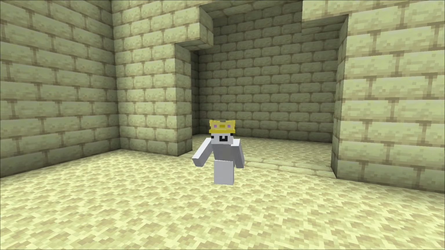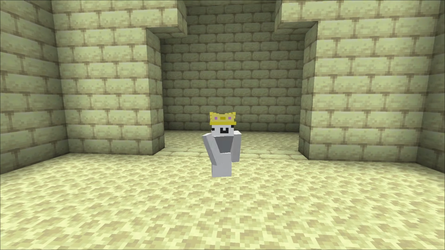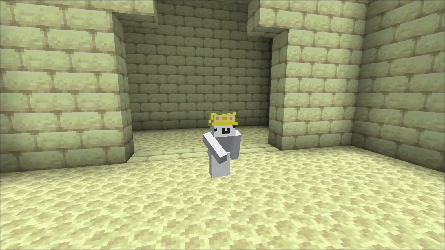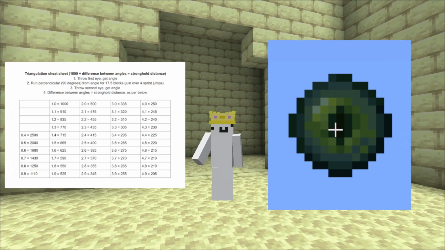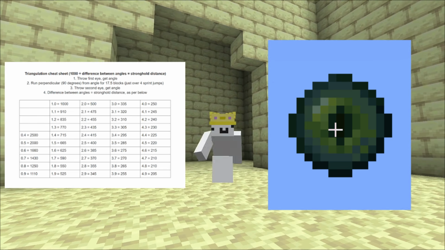Now this was really cool to learn, and I hope you enjoyed this video because this was my second ever video. Also remember, F3 plus C is copy, F3 plus escape is pause, and these are the most important pictures from the video, the ender eye alignment and the trigonometry table.